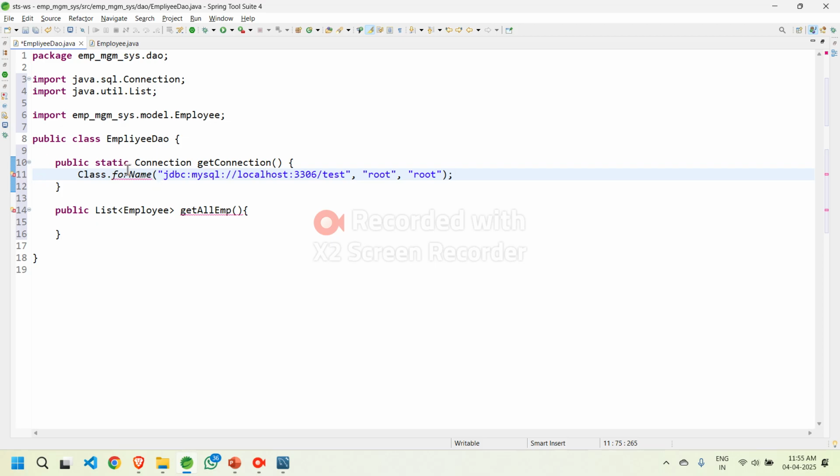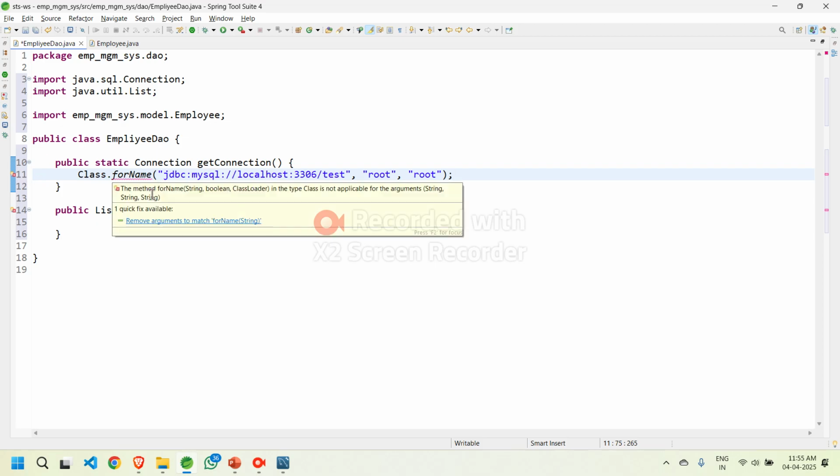Now you can see this is giving an error. What is the error? The method forName, boolean class loader, each type of class which is applicable to argument String, this one.